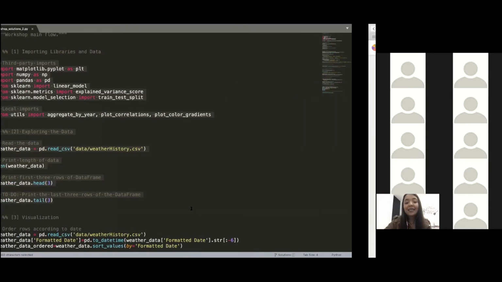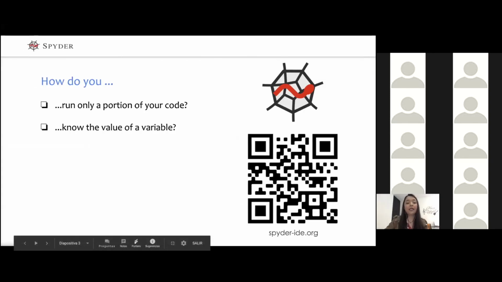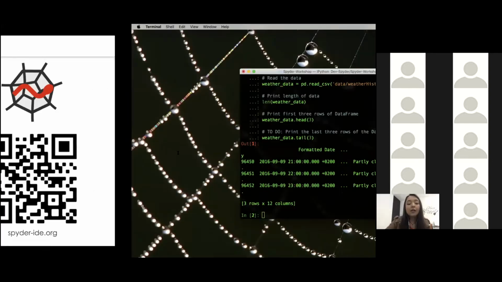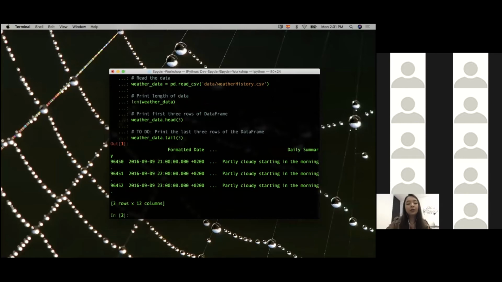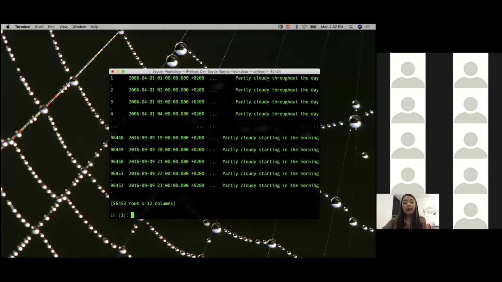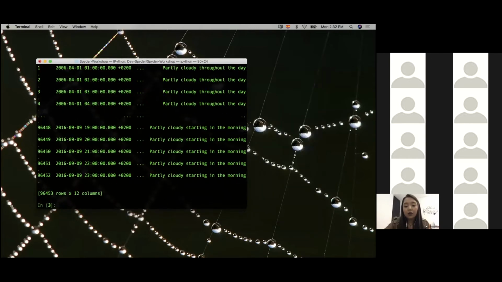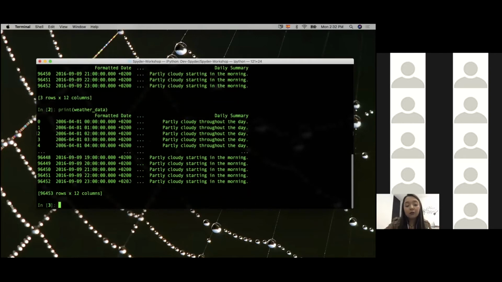Okay, the second task that I want to talk about is, how do I know the value of a variable? So here I run my weather data variable, which is a bunch of data of weather history. What I would do if I was not using an IDE would probably be print. So let's print the variable weather data. And we see that we don't really have access to the whole variable. It's too big, too long to see the columns and the rows.